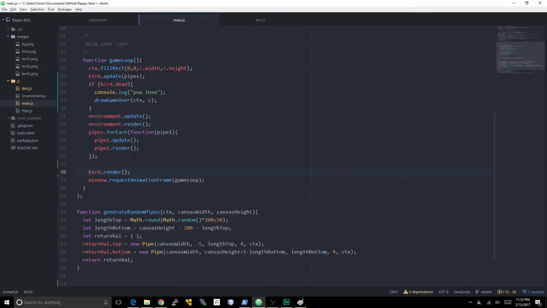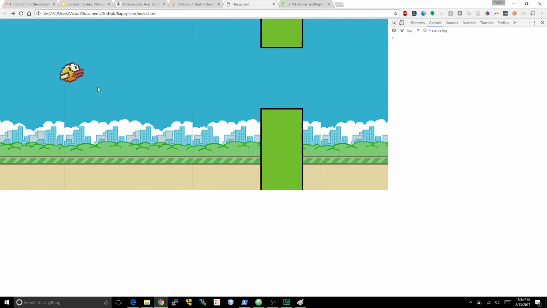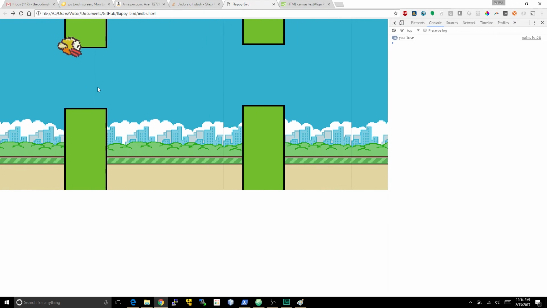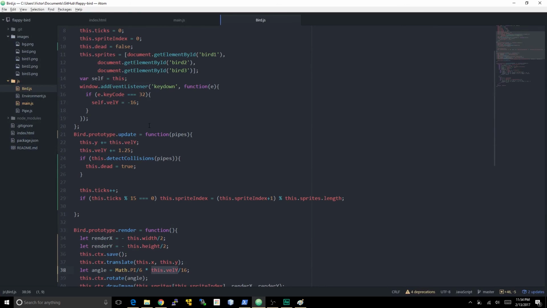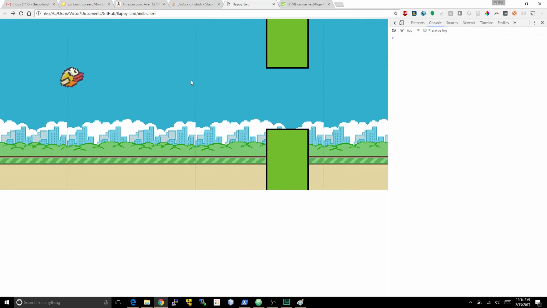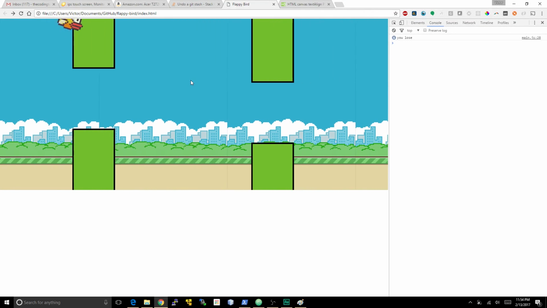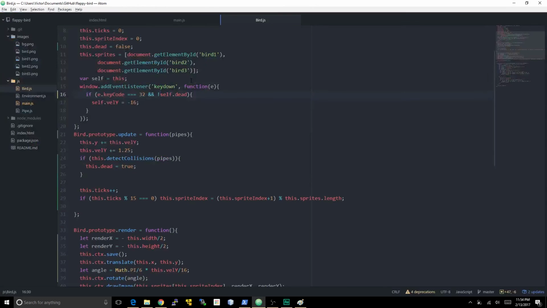That's another big fail. What happened there? So we're not updating pipes. If bird is dead, you lose and draw game over. Okay, I think what's happening here is, yes. So in the key listener, before I set the velocity to negative 16, I also got to check, hey, make sure that self.dead is not true. Because otherwise I can keep jumping. And now that's more in line with what I wanted.